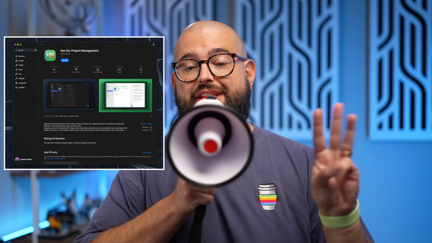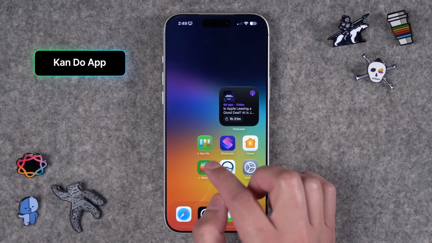And I'll tell you right up front, there's no subscription. I repeat, no subscription. It's just a one-time purchase for $3 and you get it everywhere. I'll show you what the Mac app looks like in a moment, but let's start here on iPhone.